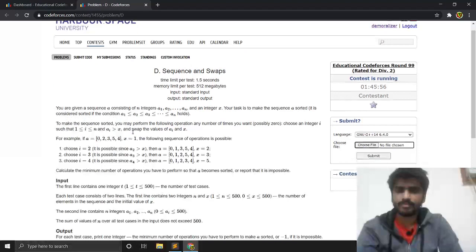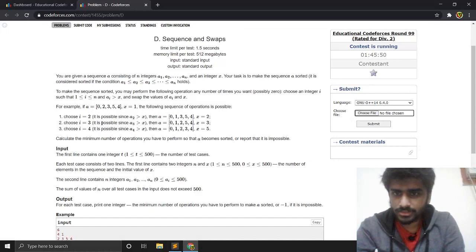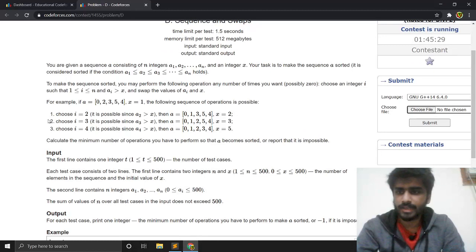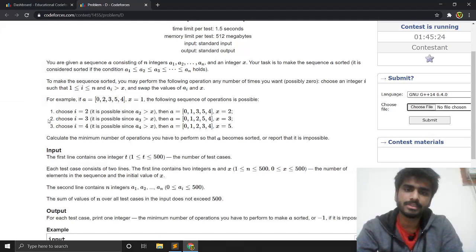Now we are at Sequence and Swaps. Okay, it's something about swaps. So we're given an array. Okay, a sequence. We're given a sequence consisting of n integers, and we're also given an integer x. The task is to make the sequence A sorted. Okay, we want to make it sorted. Fine. To make the sequence sorted, you may perform the following operation any number of times, possibly 0.